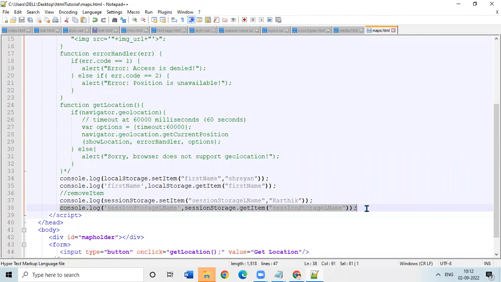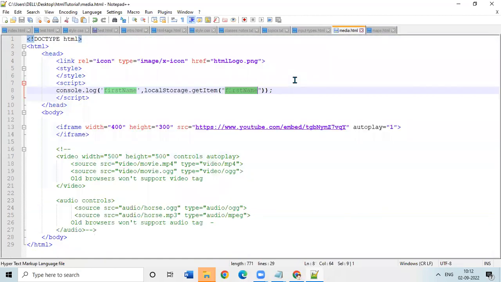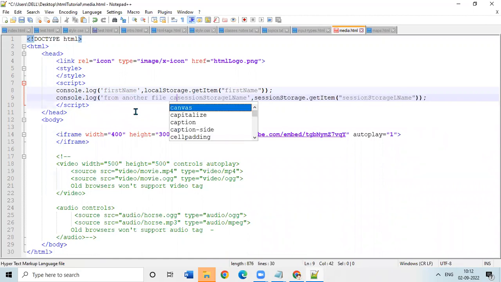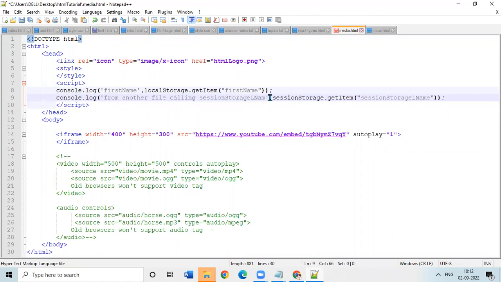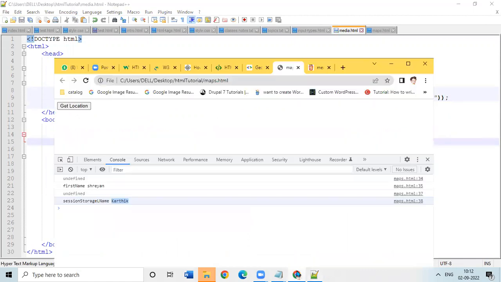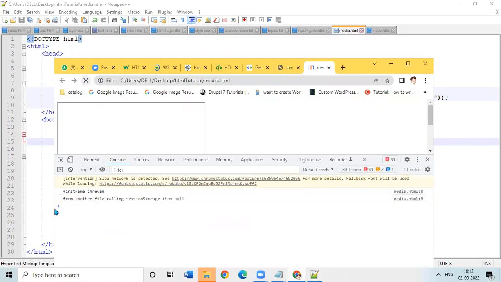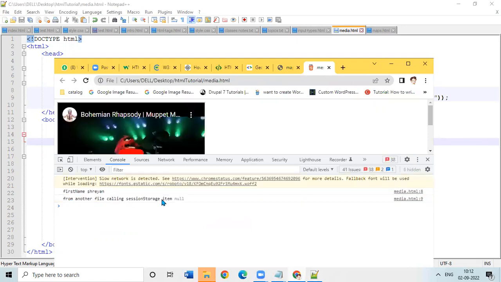So copy it and paste it in the media.html. Here you can specify something to remember, like from another file calling session storage item, and here you need to give session storage dot get item of. Now go to the media.html. Here you can see from another file calling the session storage item. Here you can see the null, right?